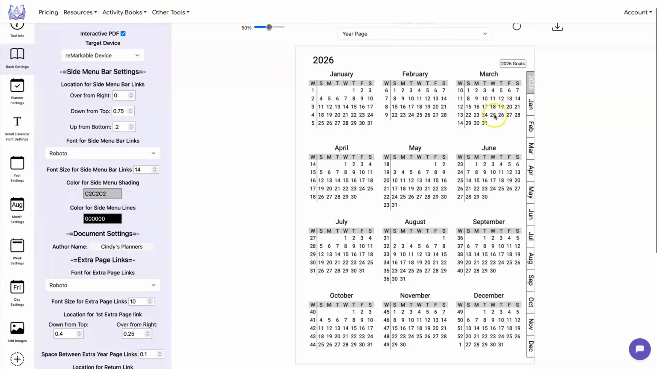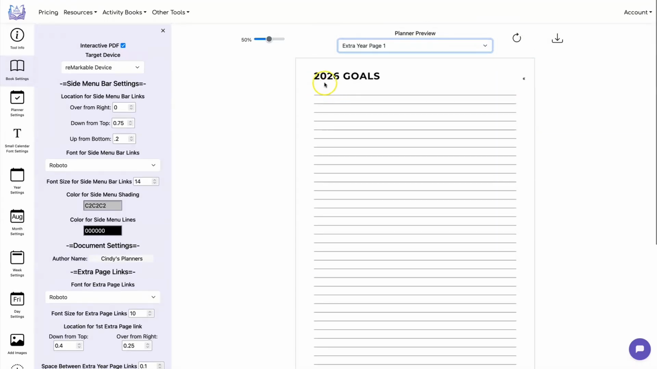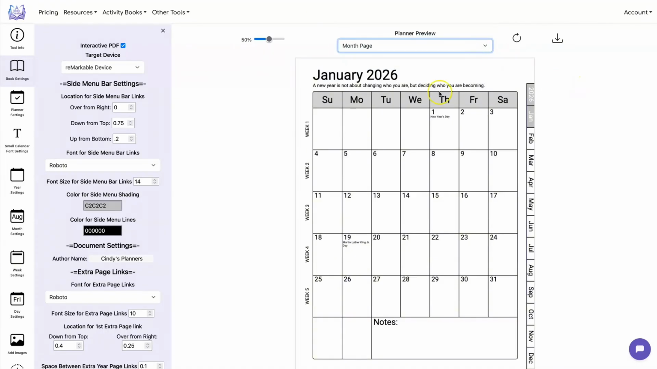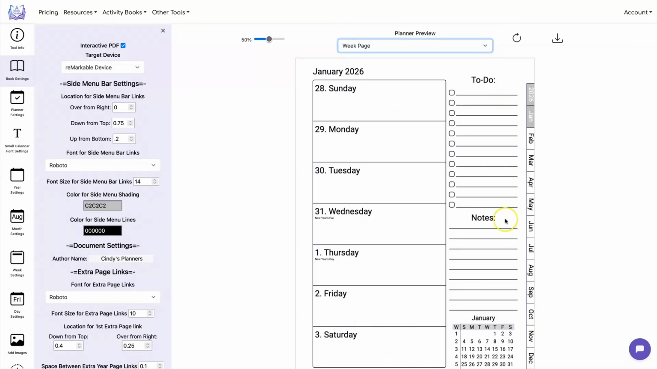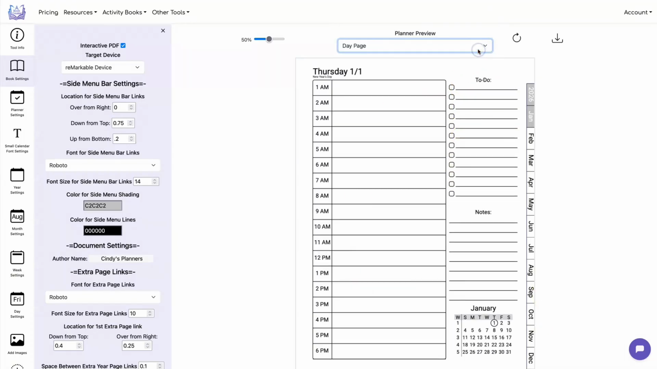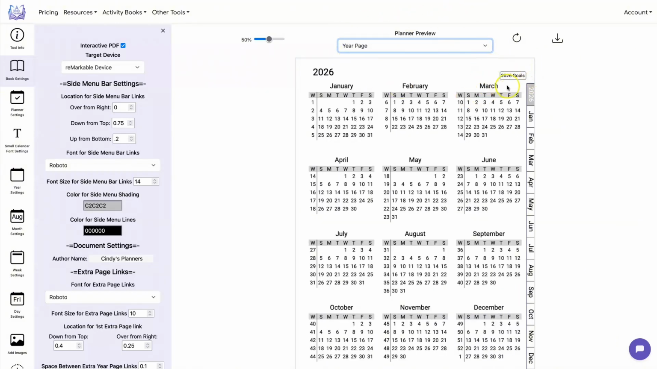We have a year page with links to all of the months on the side, as well as all of the weeks. We also have a goals page that we've added that will look like this. We have a month page that we've added a prompt to, along with links to the weeks down the side, links to the days, and we still have our little side menu bar with the month of the year. We also have a week page and a day page.